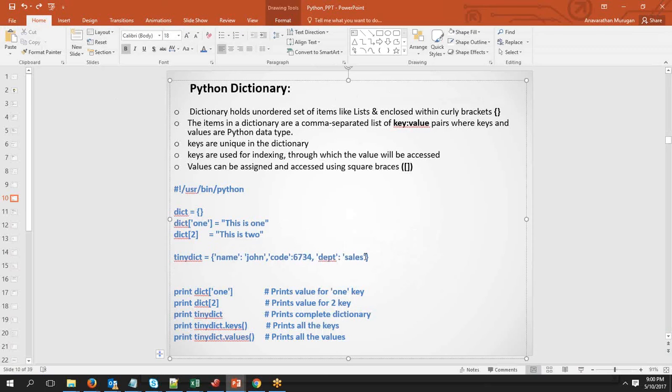Now if you want to refer to the value, you will not refer to the value directly, but you will refer to the name of the key, and corresponding to it, it will give me the value. So if I want the value of the key called name, I will say give me the value in this variable of the key name, so that it will give me John. Same way, if I say give me the value stored in the key called code of this dictionary variable, then it will give me this. That is how you retrieve.